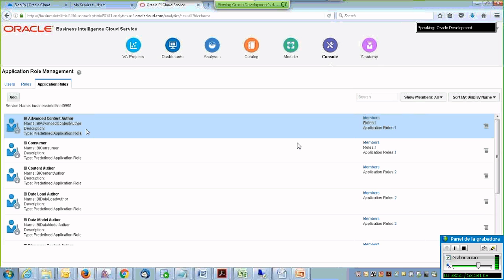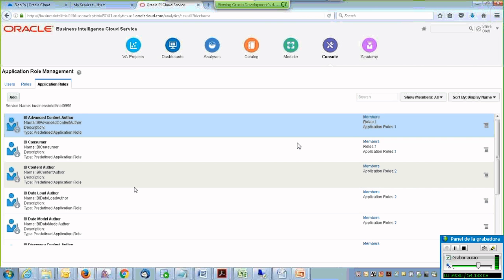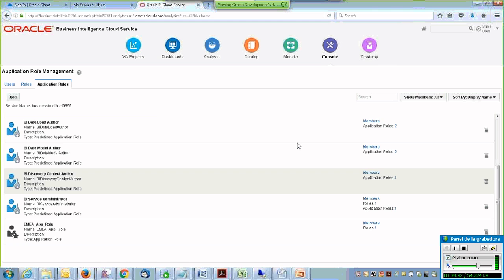So we have a predefined functionality that is specified for each application role. Say for example, the BI data model author role is responsible for the data modeling, or performing tasks in the data modeler tool. BI data load author is responsible for data loading. Content author is responsible for creating new content. The same way we have different kinds of roles.